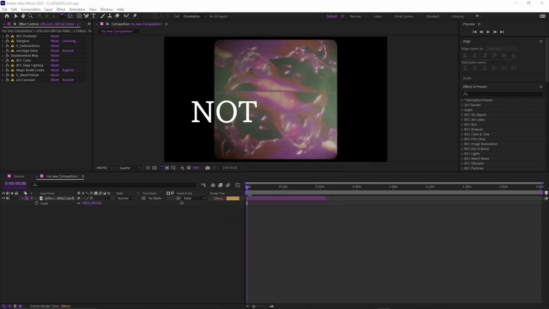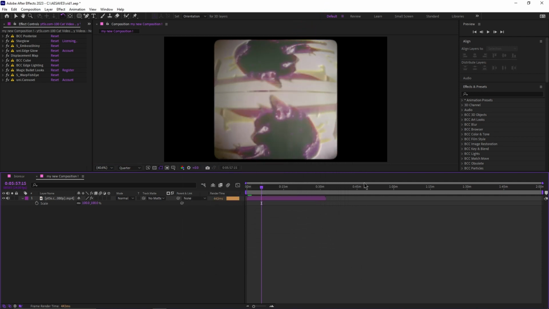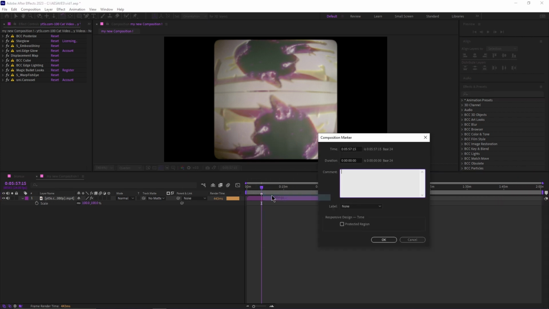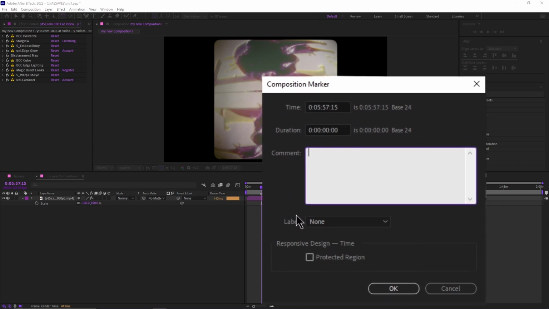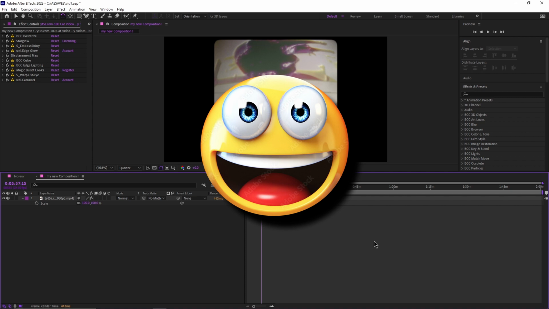Number 4, not using markers. Markers are really helpful for audio and clip synchronization, as well as for marking where effects and keyframes go and adding comments. You can add markers by clicking the asterisk button on the numpad, or by clicking this button on the right. When you right click on a marker or do Alt asterisk, you'll have the option to change the color of the marker and add some notes. So basically, make sure you're always using markers as they're very helpful.